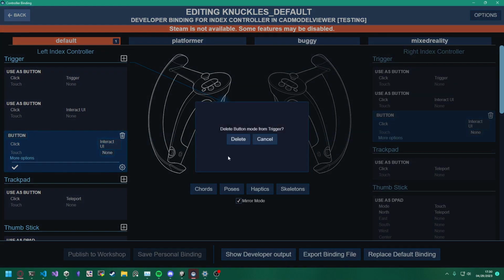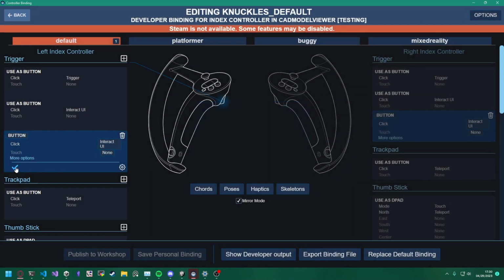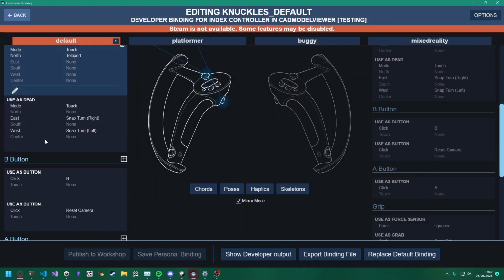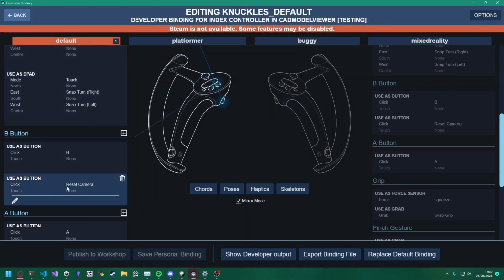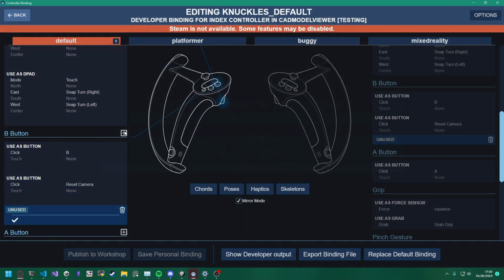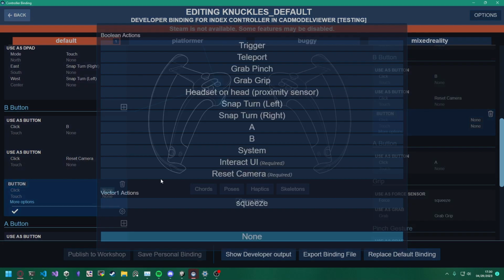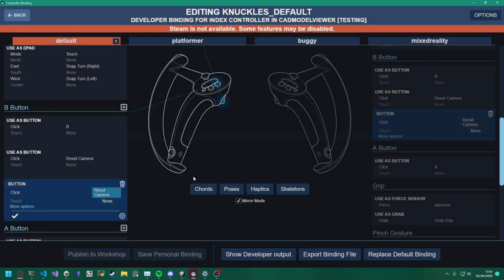Since we already have that, we'll delete it. Oh, and one thing, make sure you hit this little check mark. But yeah, we'll delete that. And then I did the same thing for the B button. I just did another button. Under click, I did reset camera.